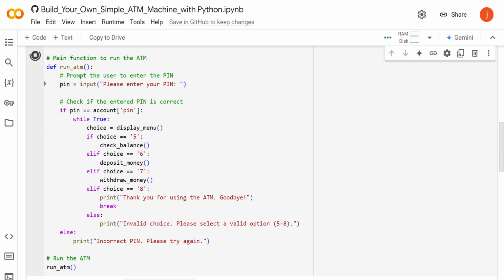Then this choice line will call the display menu function to display the menu and get the user's choice. If the user selects option 5, it calls the check balance function. If the user selects option 6, it calls the deposit money function. If the user selects option 7, it calls the withdraw money function. If the user selects option 8, it prints a goodbye message and breaks the loop to exit the ATM. If the user enters an invalid choice, it prints an error message. Also, if the entered PIN is incorrect, it prints an error message.